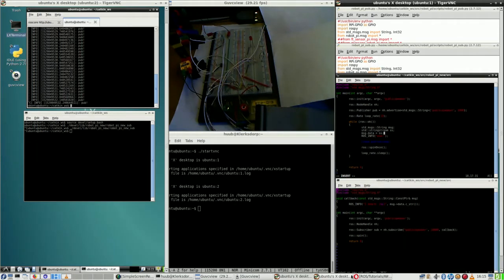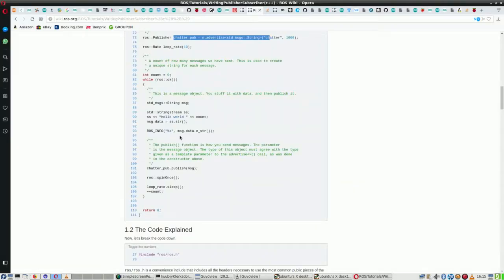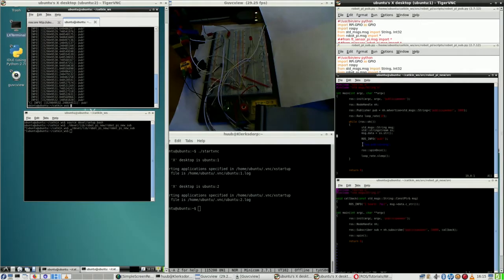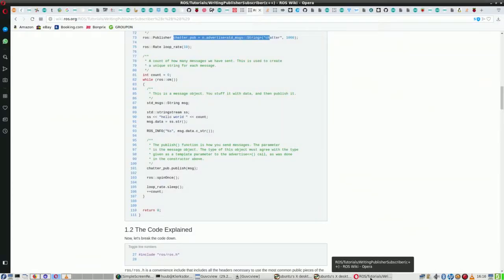And this will be string. Alright. Now the point is, what do you want to send? Well, here you send something and then a C string. What have I done here? Just like this, just ROS_INFO. Will that be the same? Well, ROS_INFO, yes.